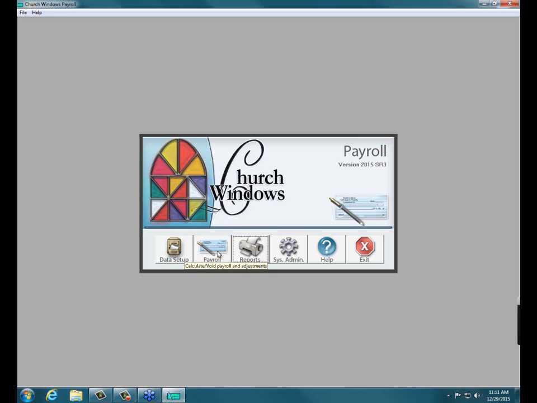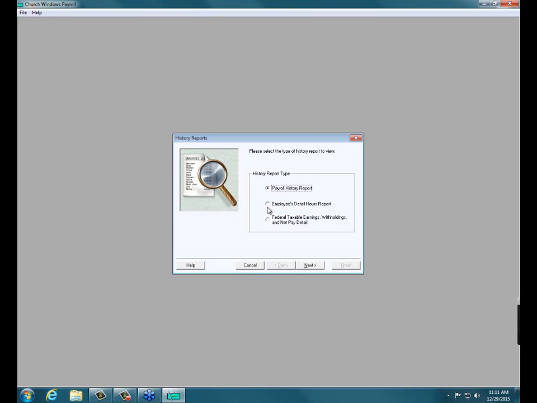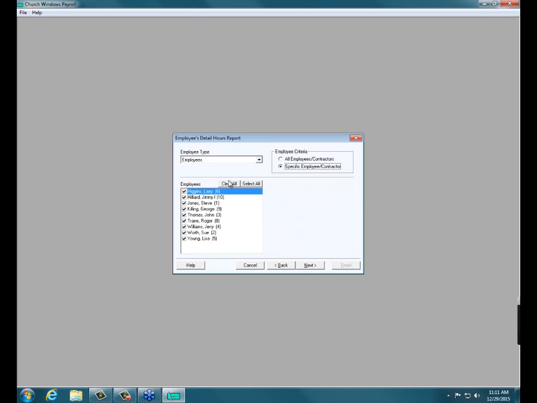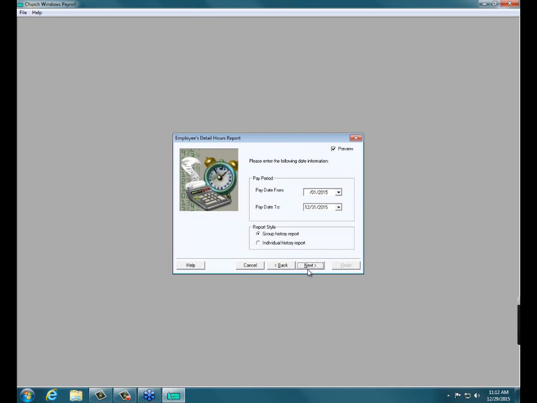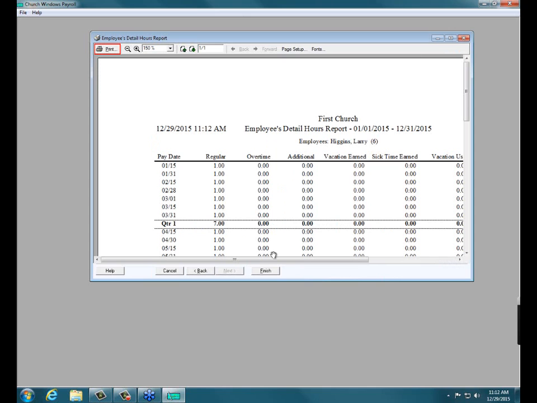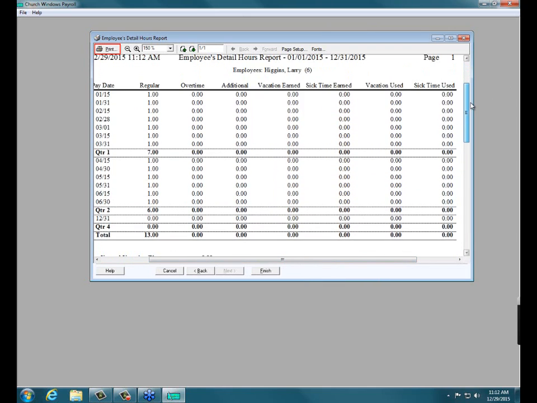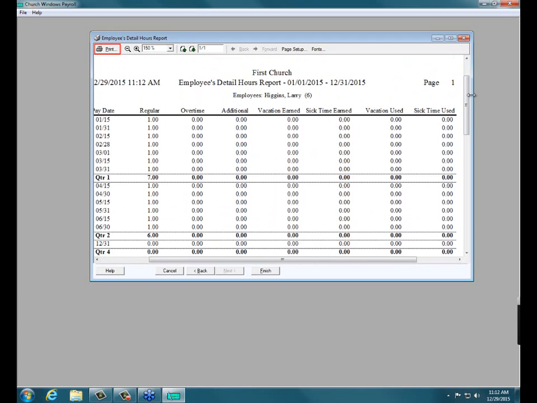Okay. So here, what I always like to tell folks is, if you go to history report and we go to employee detail hours report, and again, we're going to do clear all and check just Larry's name. We notice right here under vacation earned and sick earned, we don't see anything for Larry. Okay, we don't have anything. So we're going to give him that now. We're going to get that set up.